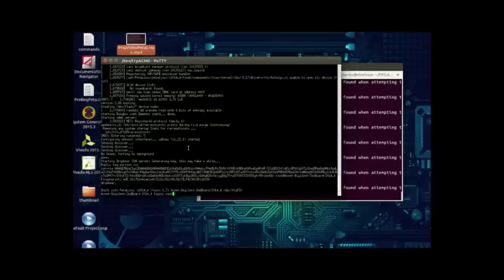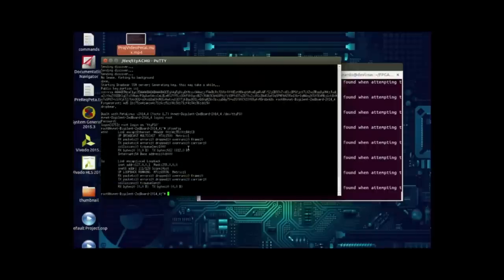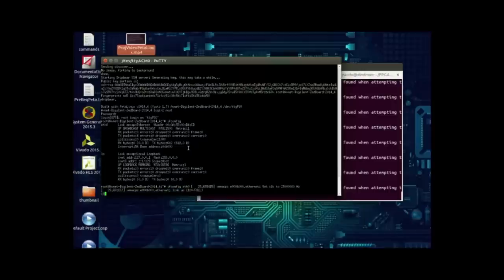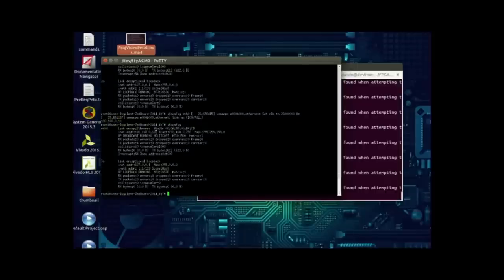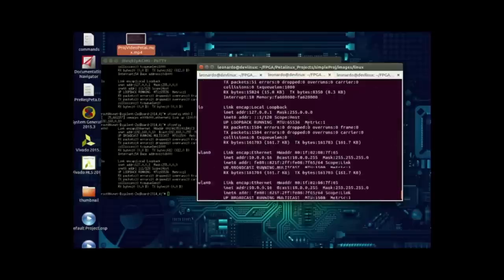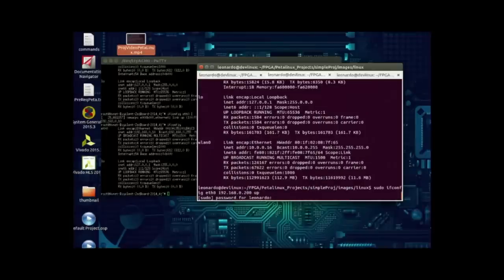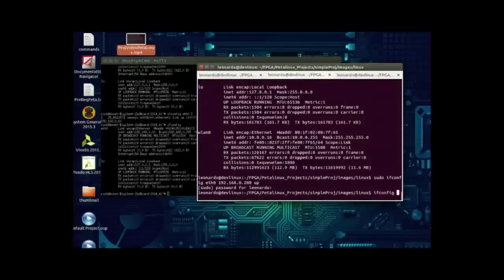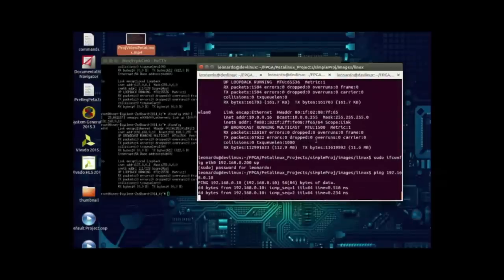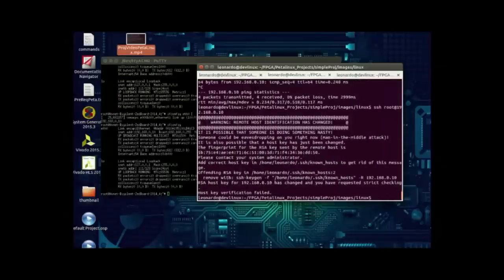So basically, we log on as root. ifconfig is disabled, so let's enable our network, eth0. Okay, Ethernet is there. Let us check if we have the Ethernet enabled in our case. We don't. So let's enable our Ethernet connection. And now let's see if we can ping. It's okay, we can ping it. Let's connect our board.